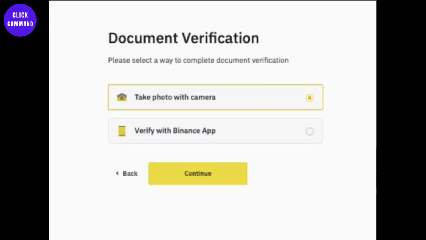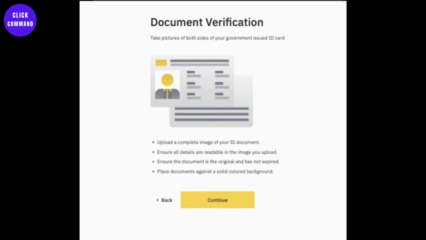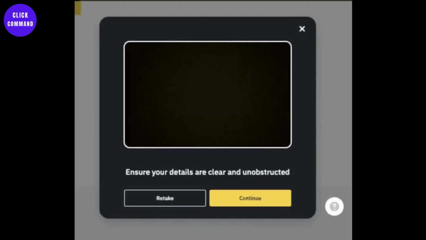Then you can take a photo with your device's camera or verify using the Binance app. Then choose an option and click Continue option available there. Then again click Continue to proceed.